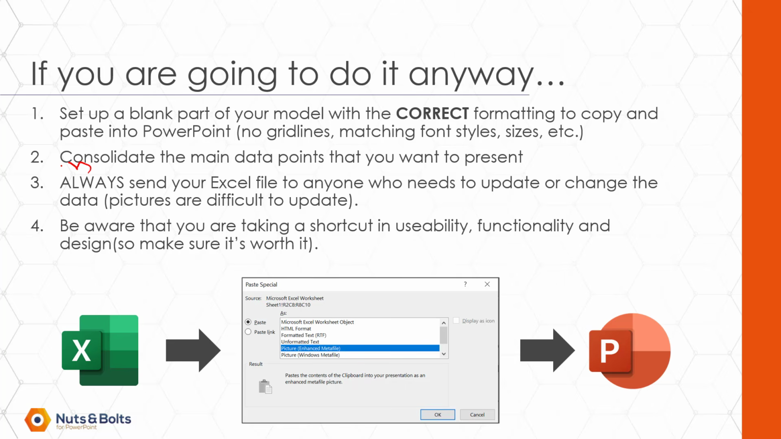You're always going to need to send your spreadsheet to anyone who needs to update or edit the data within the pictures, because you cannot natively edit pictures in PowerPoint. You have to reconvert your pictures back into text, or reconvert your broken link charts, which we'll get to in a little bit, back into text.